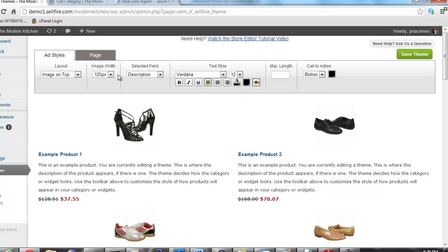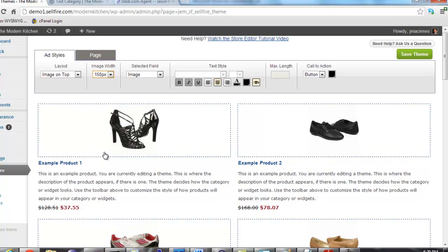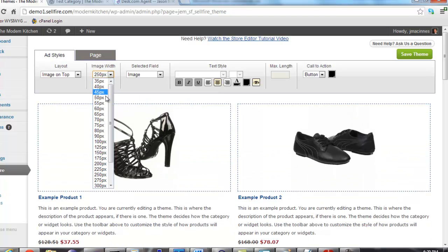Next to the layout selector is the image width dropdown. This dropdown allows you to specify how wide the product images are. Again, to change the image width, simply select the advertisement and then change the dropdown value. The example products reflect that change.